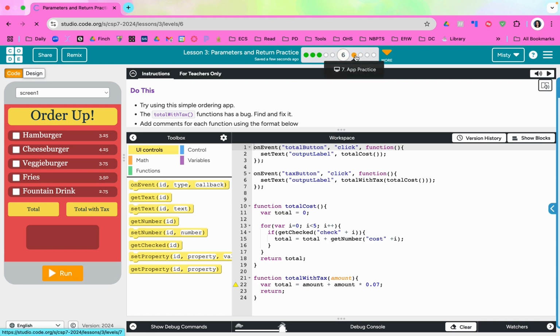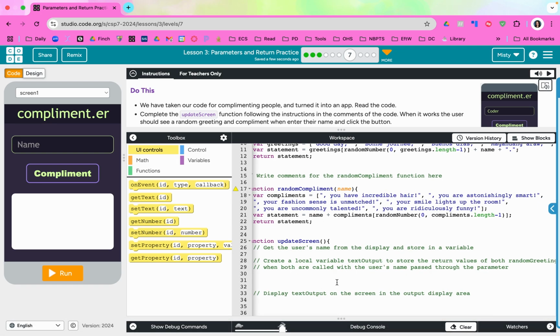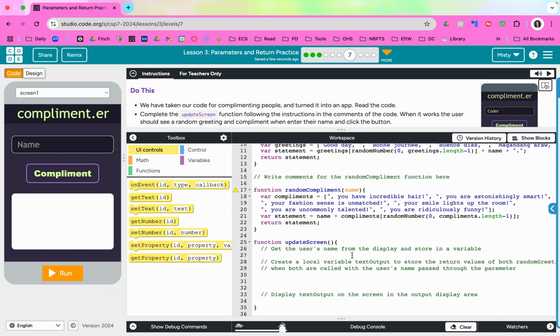Then level 7, we return to the complement code, okay? And on this level, this time, we are reworking it into an app. Again, you will write your own comments, this time including comments for a return value. You will also complete the update screen function. Okay, so don't forget to do that because there's literally nothing there. Okay, and that calls both the functions with parameters.